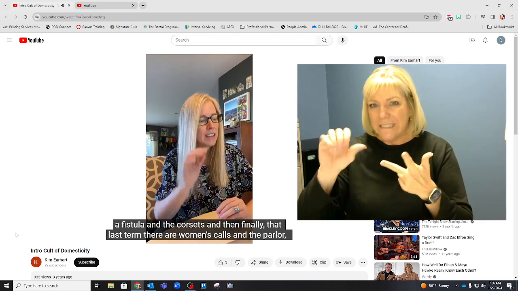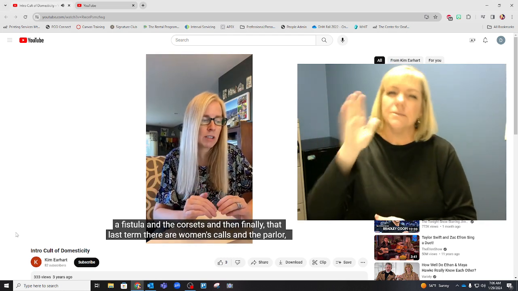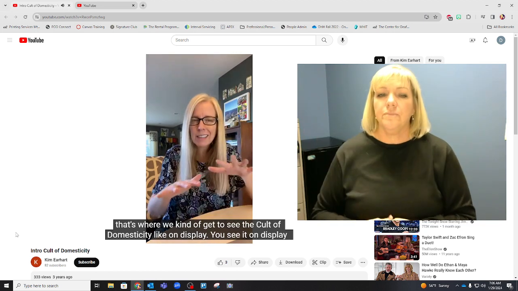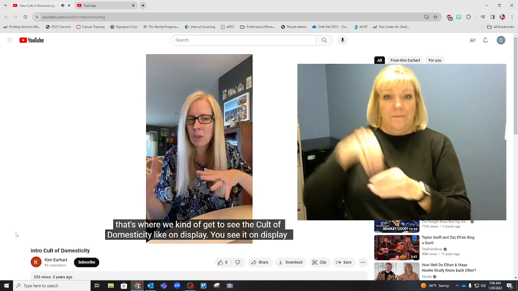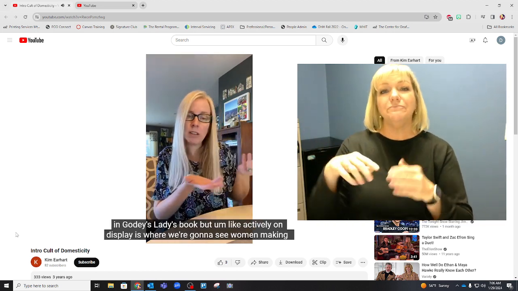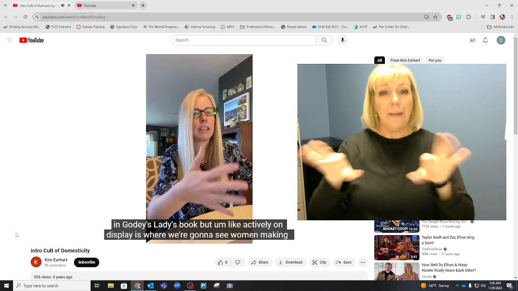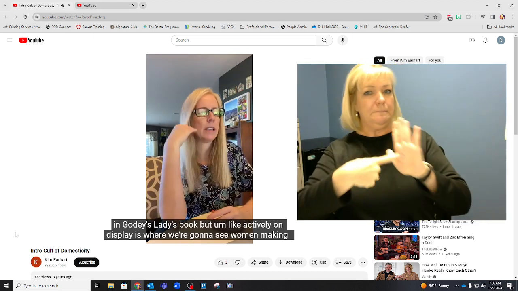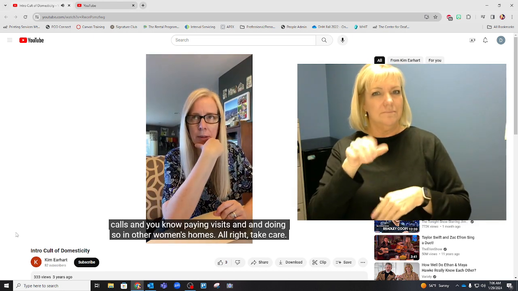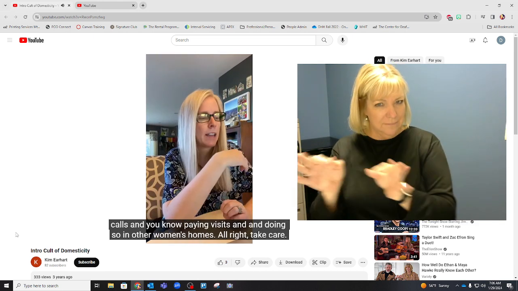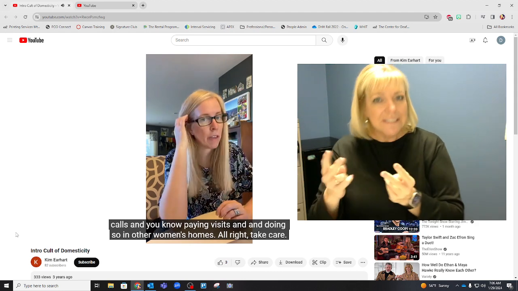And then finally, that last term there, women's calls in the parlor, that's where we get to see the call to domesticity on display. You see it on display in Godey's Lady's Book, but actively on display is where we're going to see women making calls and paying visits and doing so in other women's homes.